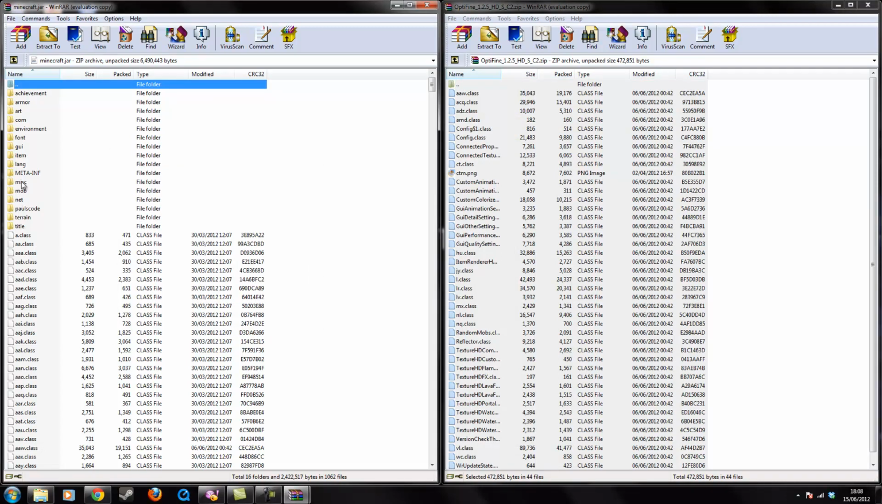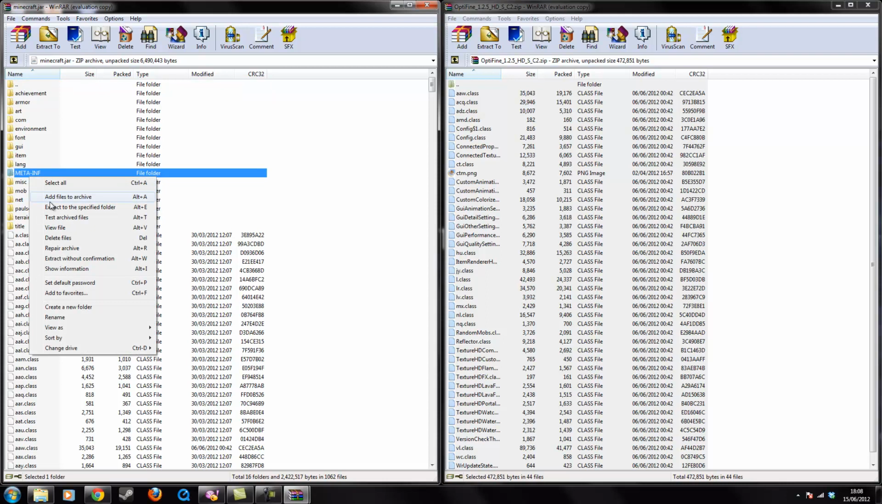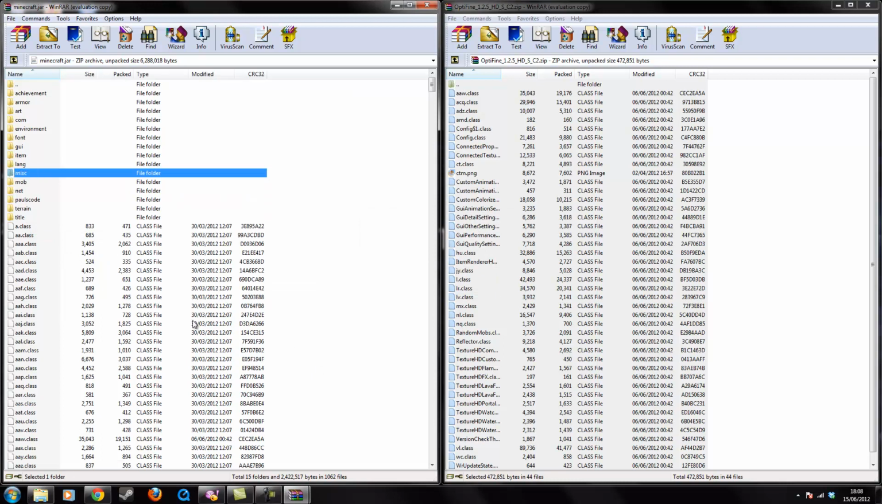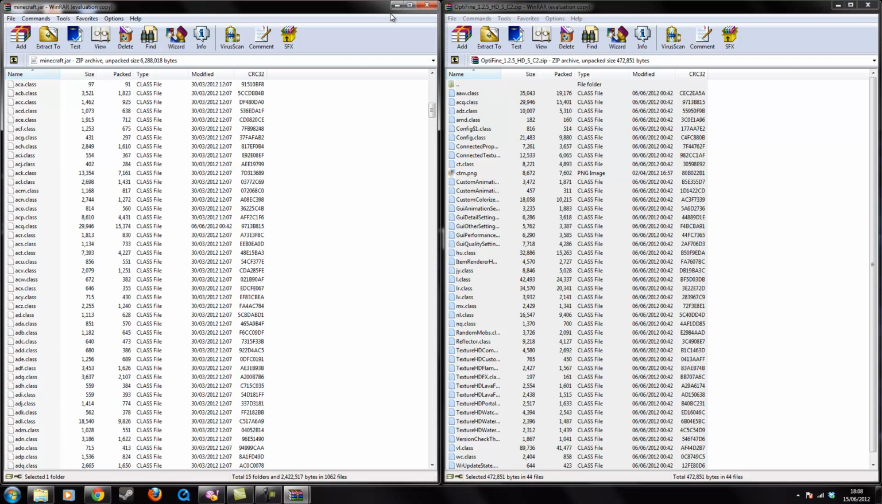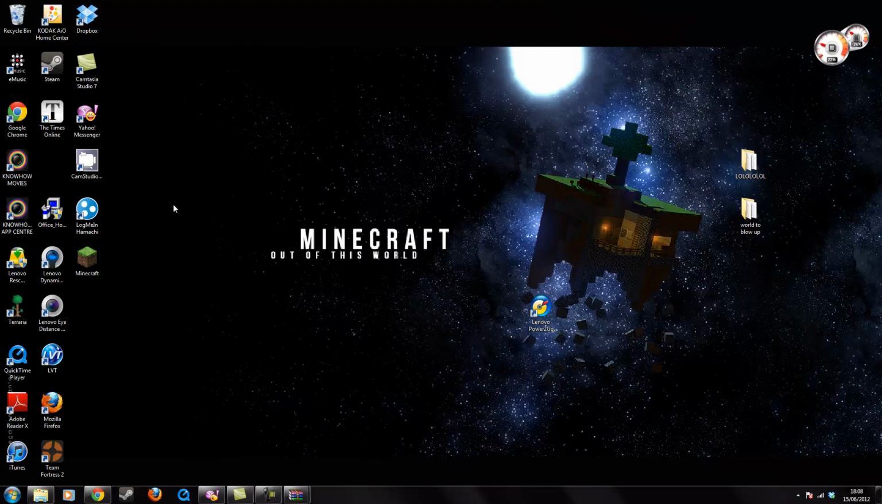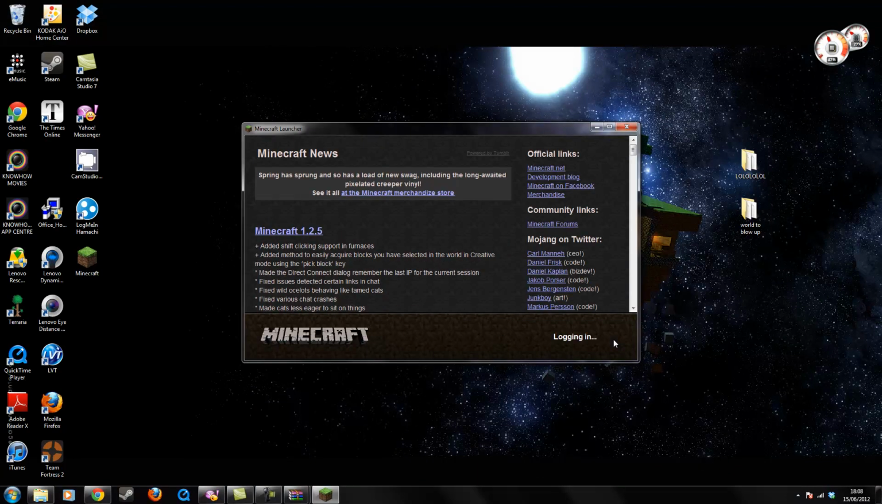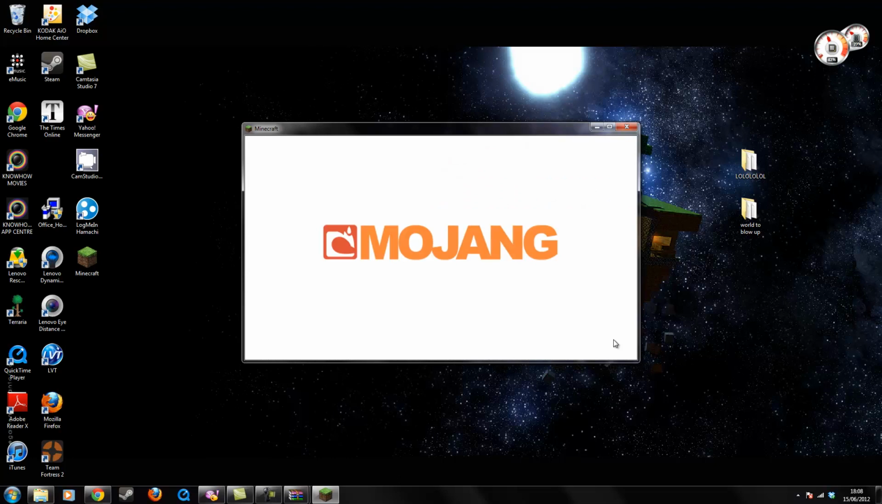Now once it is in, you delete the META-INF, because it just black screens. Does anyone actually know what META-INF is? Because I certainly don't. Yes, you just drag it in like that. META-INF is gone, and OptiFine will now be in, if you open up Minecraft, hoping this doesn't black screen me.